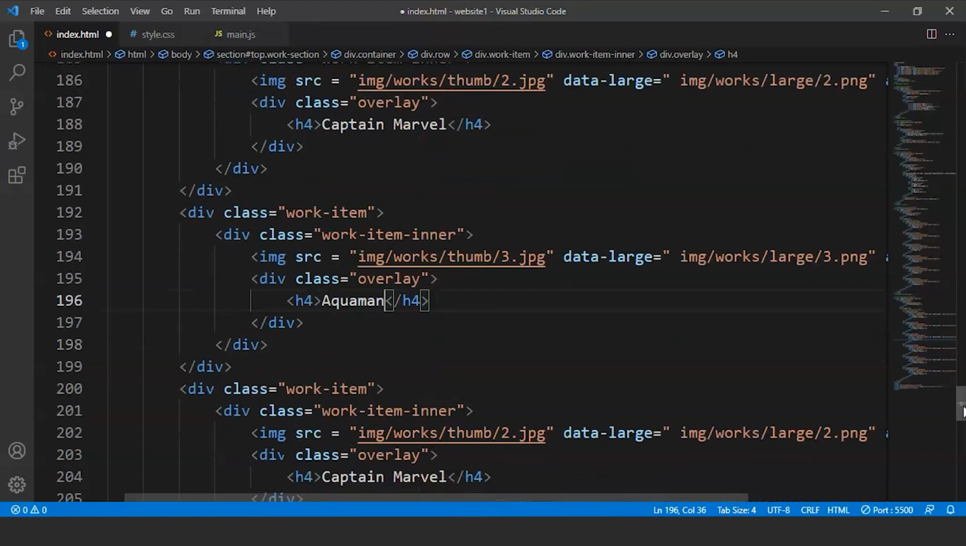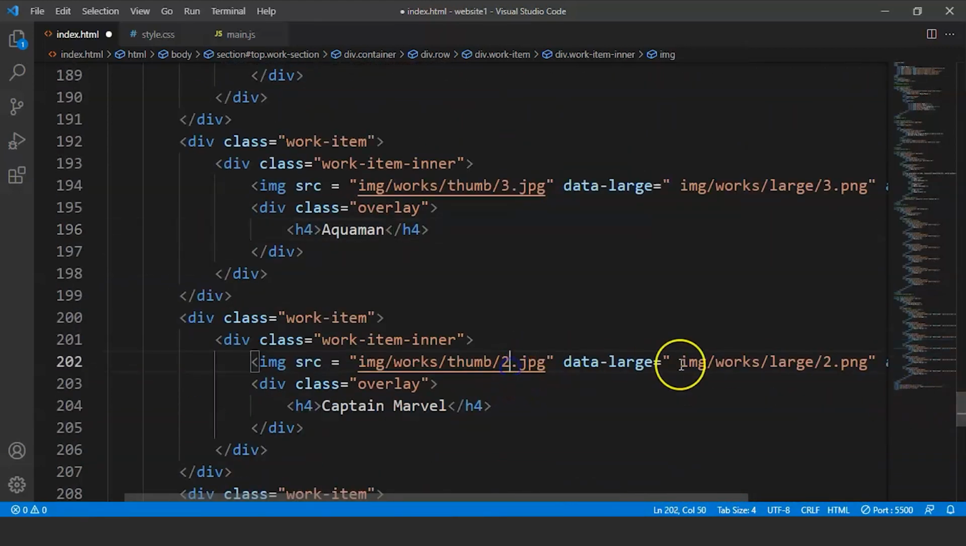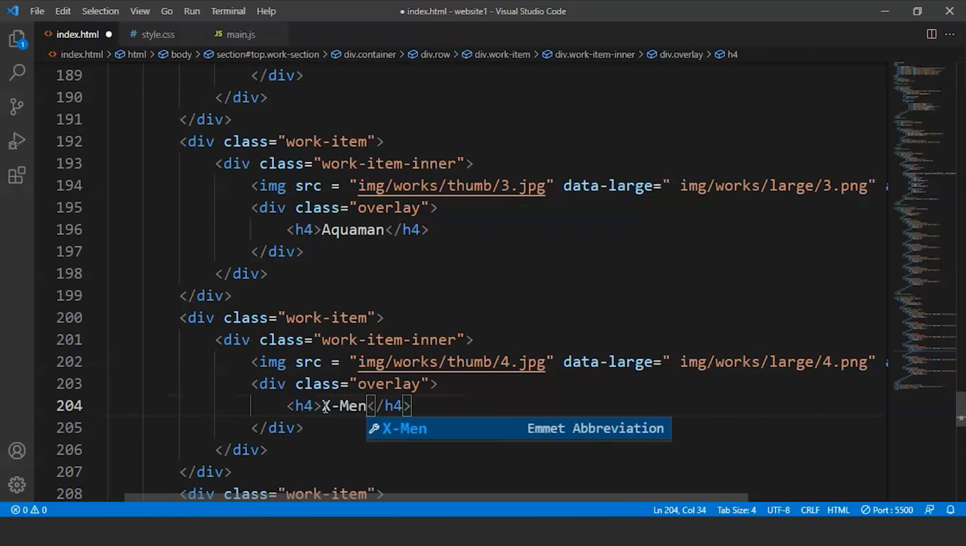So let's move ahead, and instead of Aquaman we have 4.jpg and 4.png as our next file names, and instead of this Captain Marvel what we have here is X-Men. Fine.